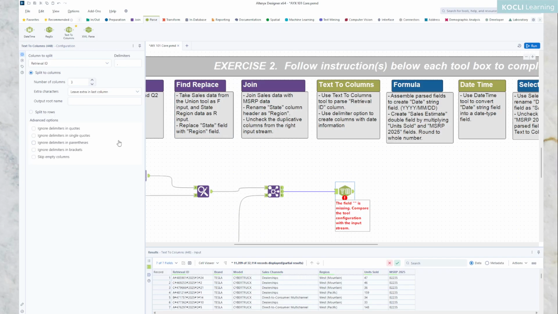Let's go to the configuration pane on the left. In the first drop-down box, you can select the text field that you want to separate. In our case, it's Retrieval ID, which is already selected as default. Then, let's enter the delimiter in the box to the right, which is, in our case, the sharp symbol.